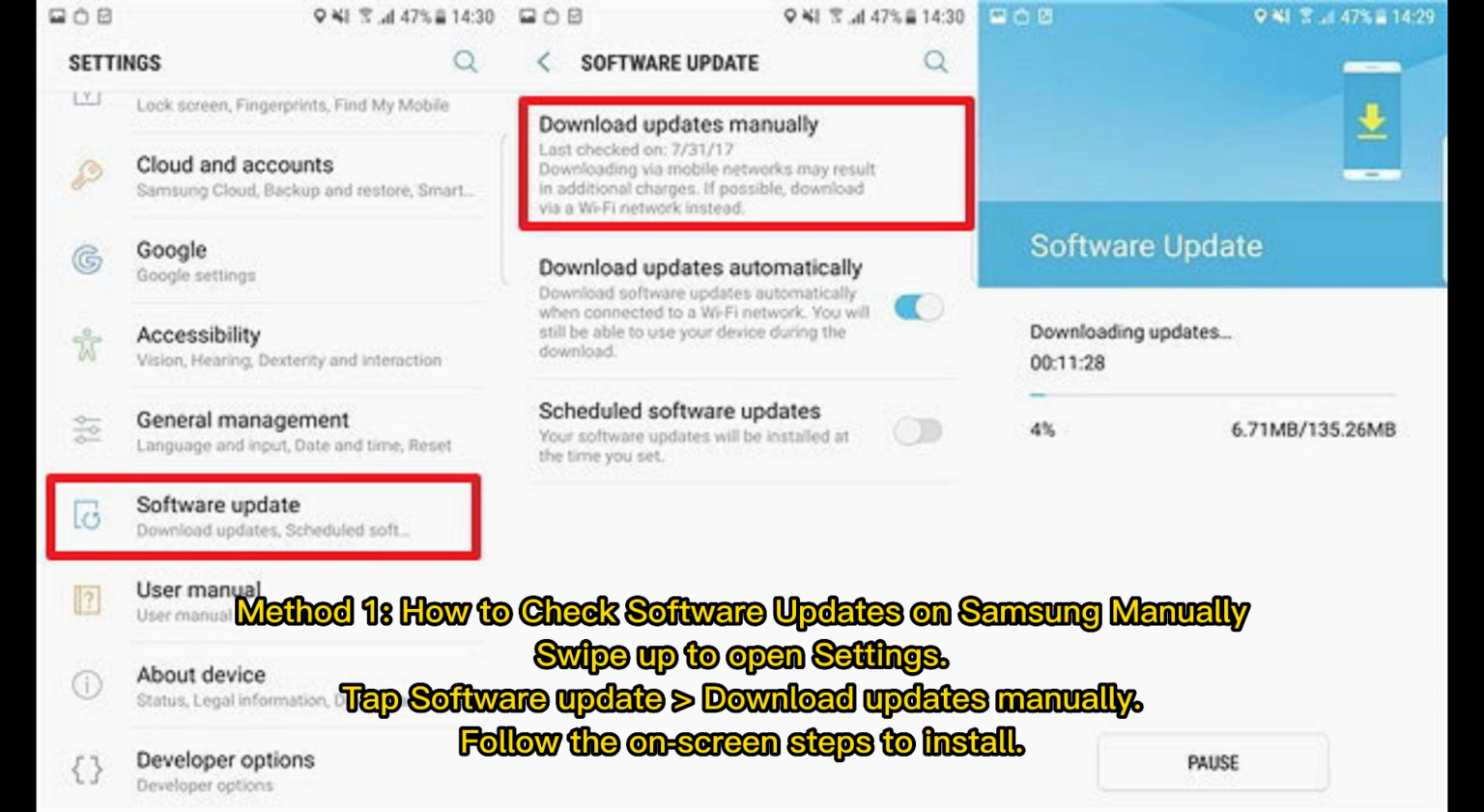Method 1. How to check software updates on Samsung manually. Swipe up to open settings. Tap Software Update. Download updates manually. Follow the on-screen steps to install.